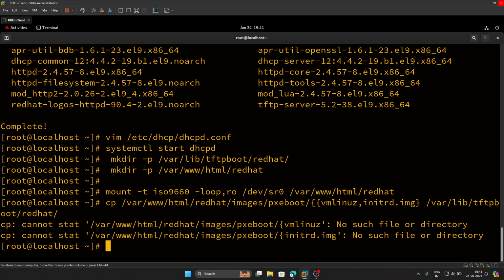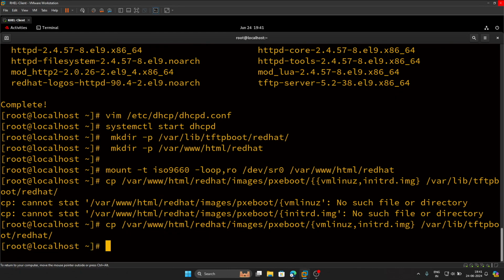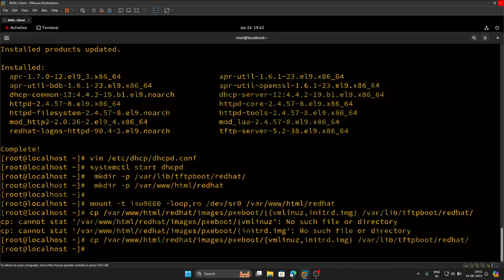There is something wrong, no such directory. Oh, there is a double symbol here, you have to fix it. That's why it's failing. I have to eliminate this.